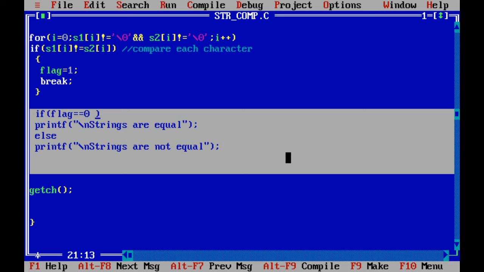What are the conditions? Flag equal to 0, that is the first condition. Second condition, string 1 is finished. And third condition, string 2 is also finished. If all these three conditions are true simultaneously, then only these two strings can be said to be equal.